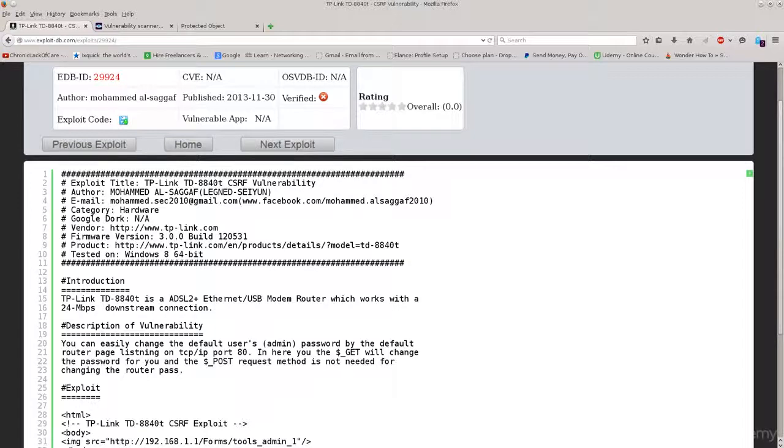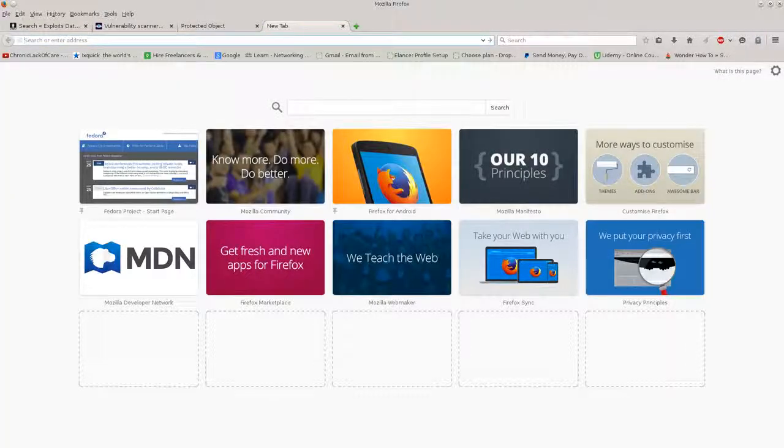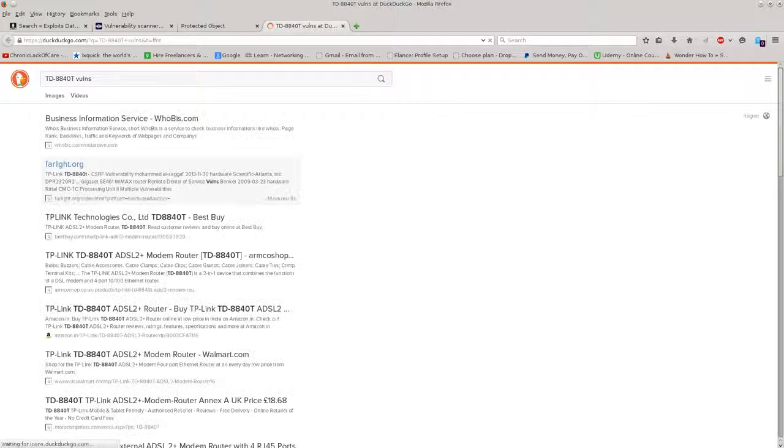But keep in mind that just because there's only one vulnerability with the exact specific name of this router, that does not mean that it is the only vulnerability that applies to that router. This is always a good practice. Open up another window, type in the model number, and type in vulns. There we go. Press enter.